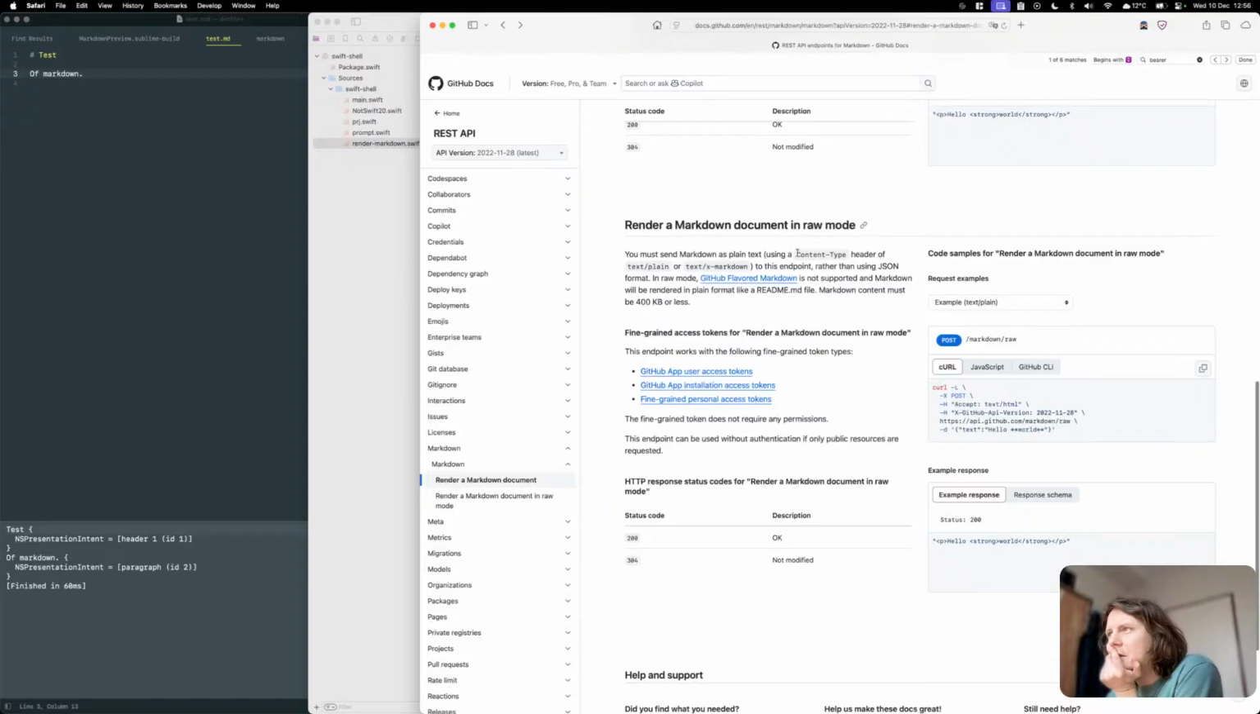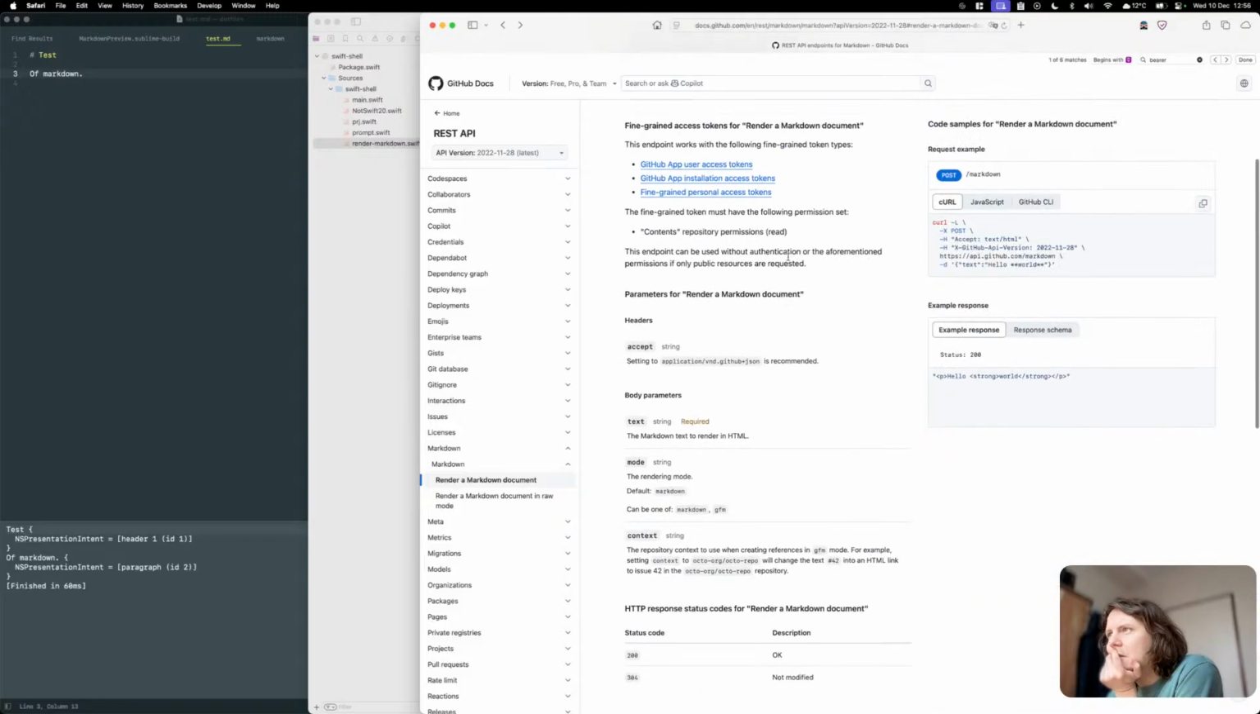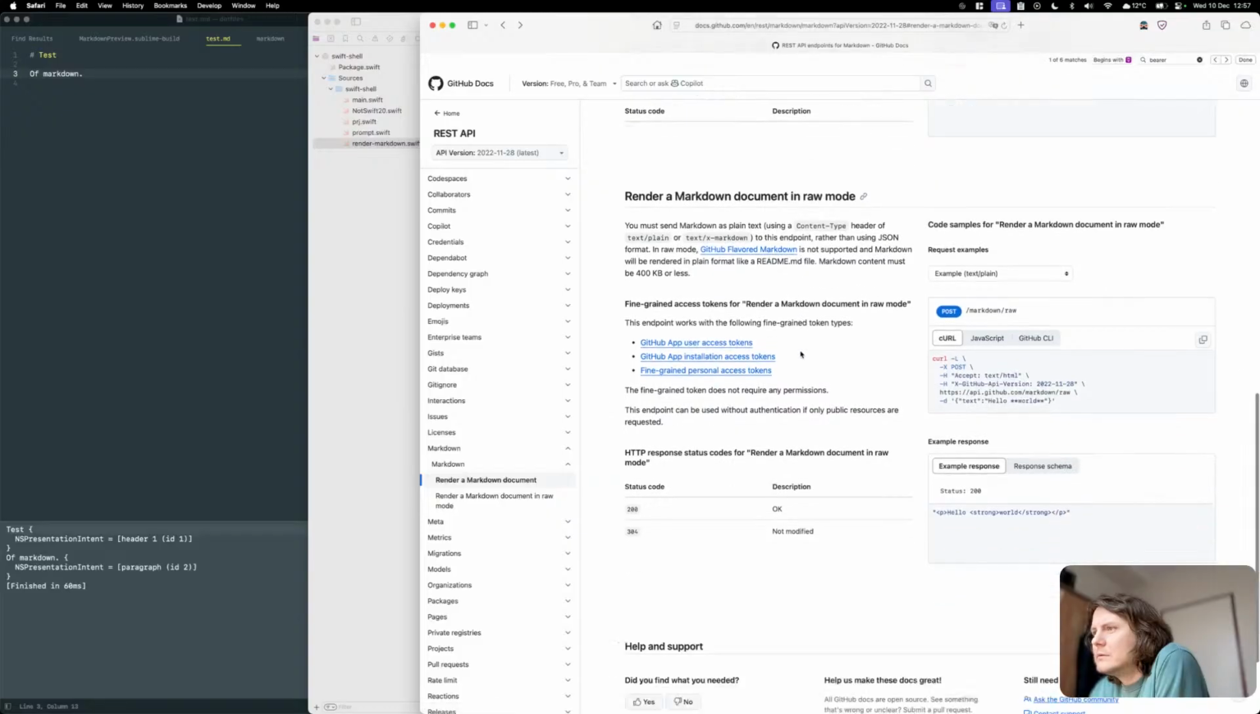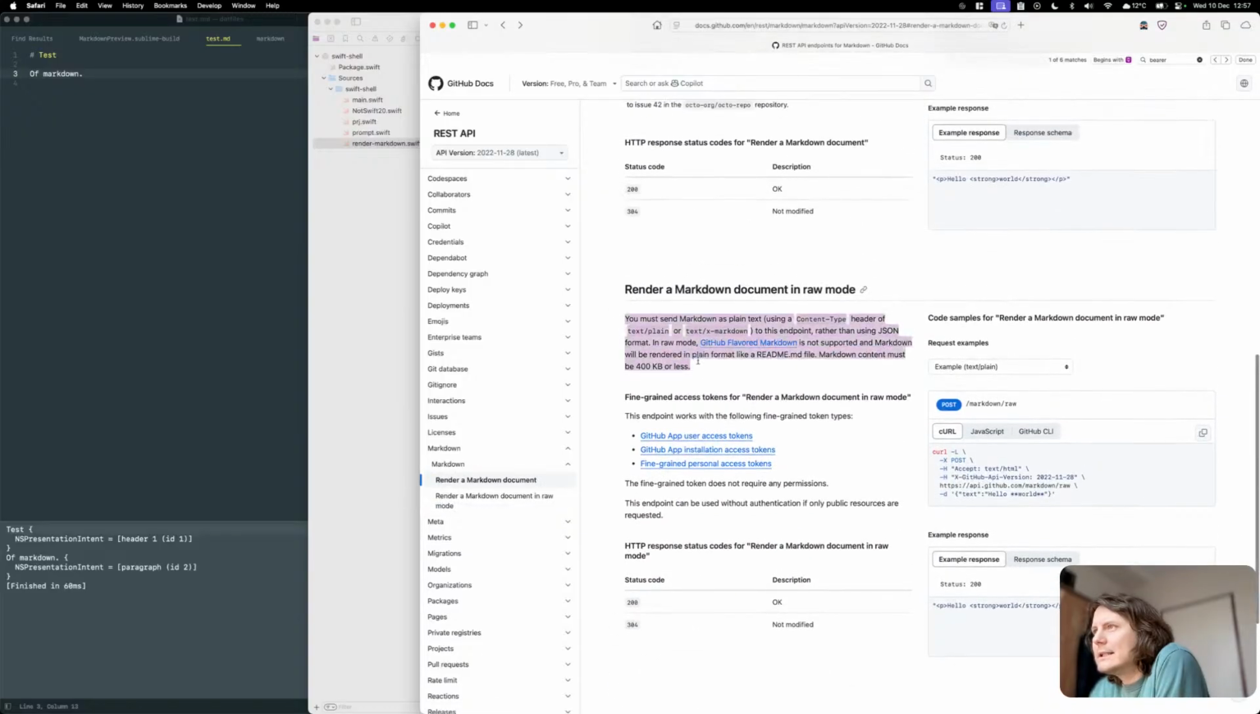You must send markdown in raw mode to this endpoint rather than using JSON. In raw mode is not supported and markdown will be rendered in plain like a readme.md file. What does it mean? What does it mean plain format like a readme.md file? I don't understand. You must send markdown as a plain text. Then in an example they have JSON.